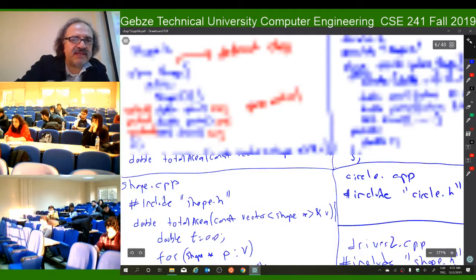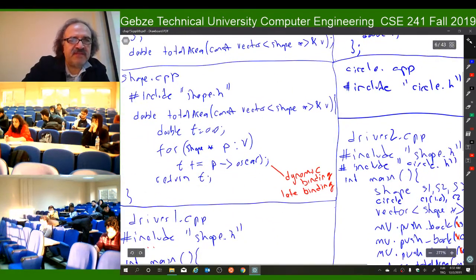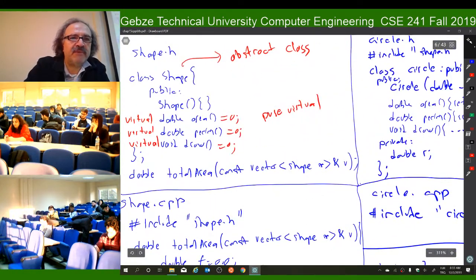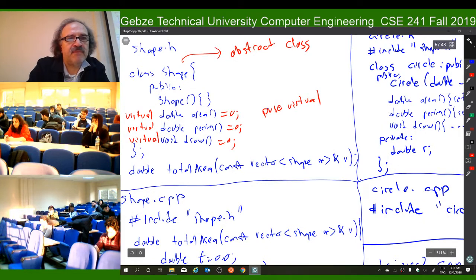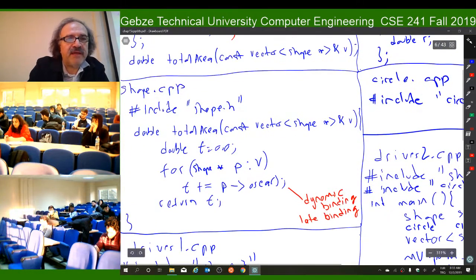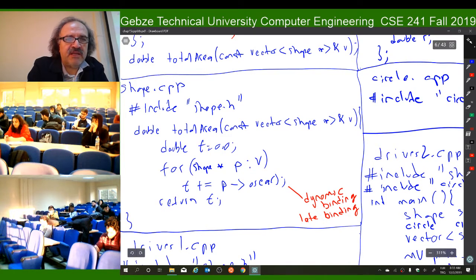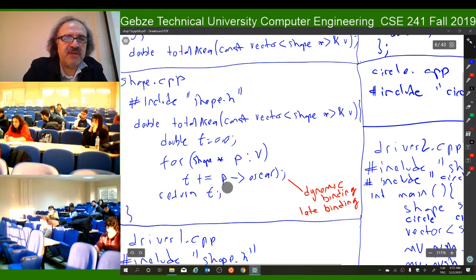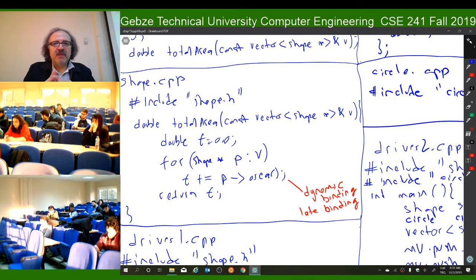So this is shape.h, and shape.cpp is very simple. I just include shape.h. Since I don't have anything to implement, the constructor is empty. It doesn't do anything because I don't have any data members in it. And in my global function, I do this. I have a double temporary, and in a loop a shape pointer iterates over this vector v. Okay, I do this p arrow area. So this was the whole thing.